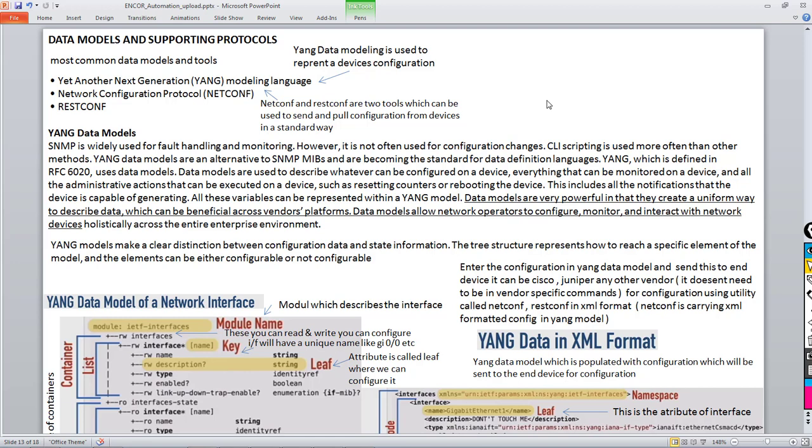So what is a data model? When we say data model, what is it? It's a standard way to describe whatever can be configured on a device and all the administrative actions that can be executed on a device. So it's a standard way to describe something. What is that something?